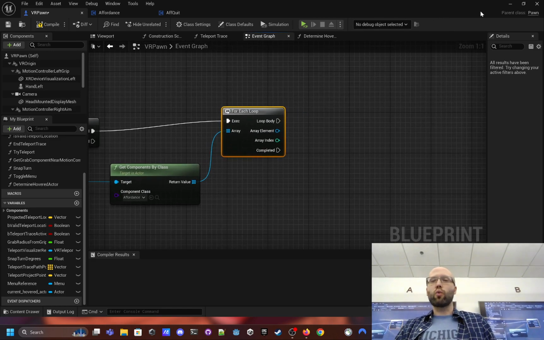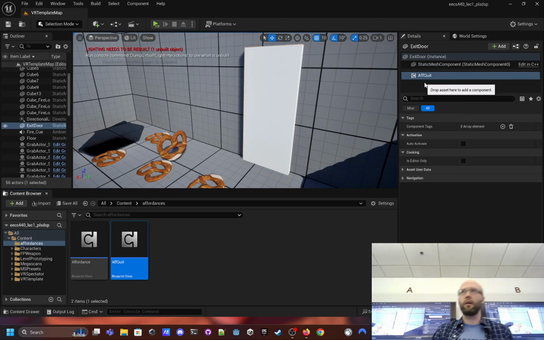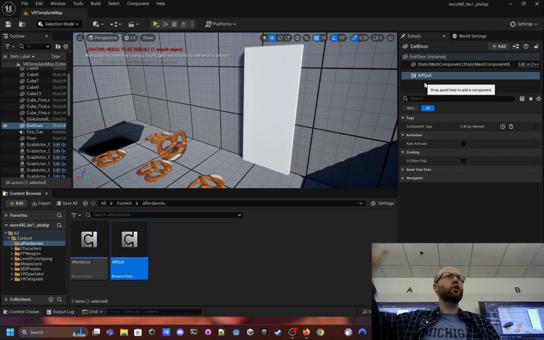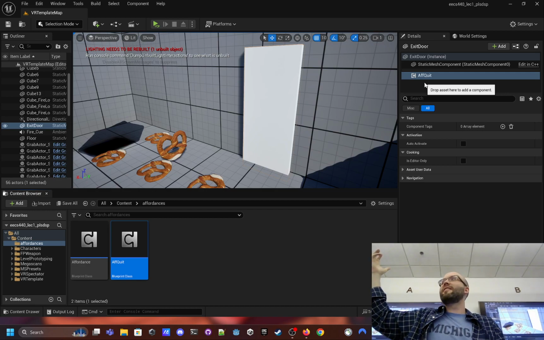So in this array, we're going to have every single component that we put on here. Af quit, af message, you know, af toggle, whatever. But what do we do once we have the component? What do you got? What do you think we should do? Jacob?